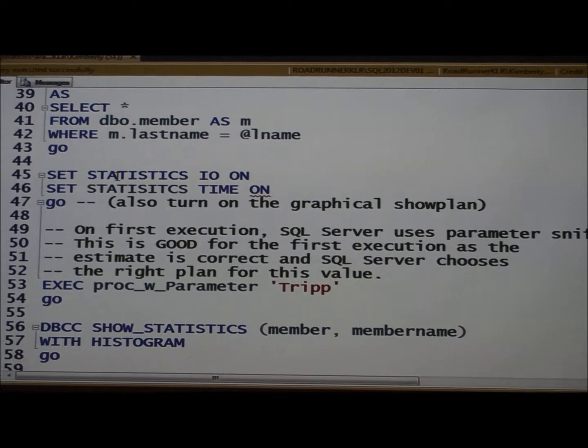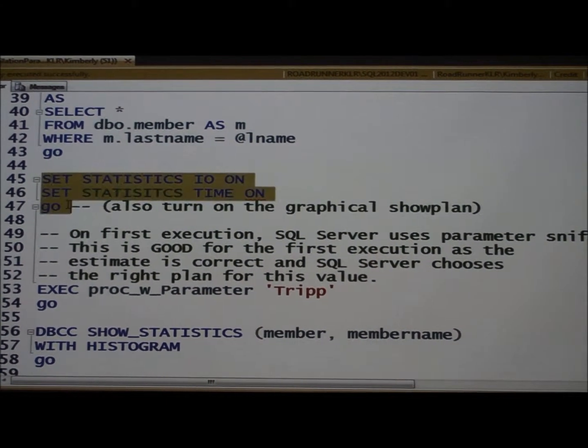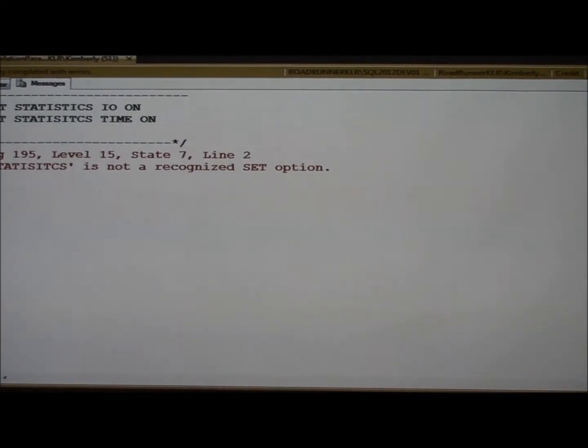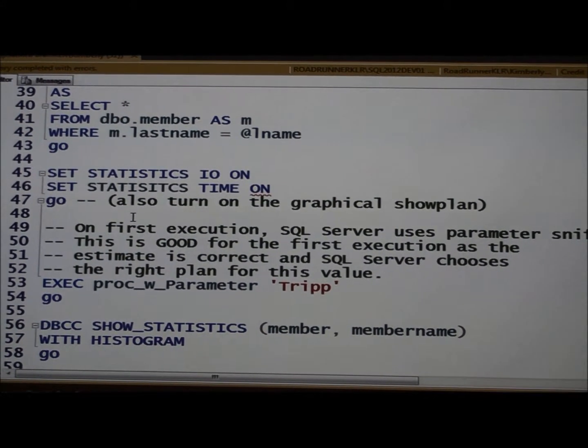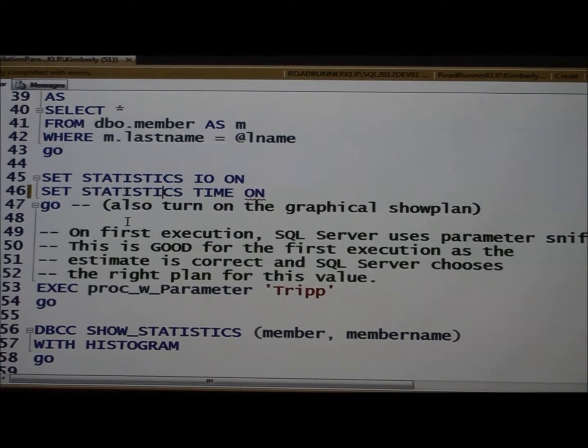Oh, hold on. 2012's keystrokes are still driving me mad. Did I not highlight? Oh, no, I just had a typo. See, I did this in the back while you guys were talking, so.